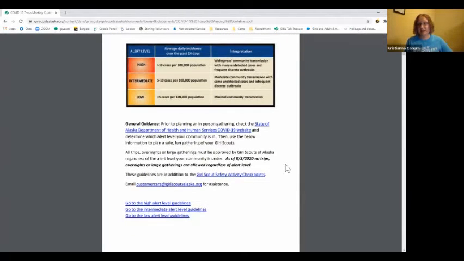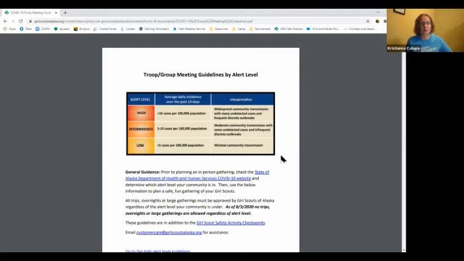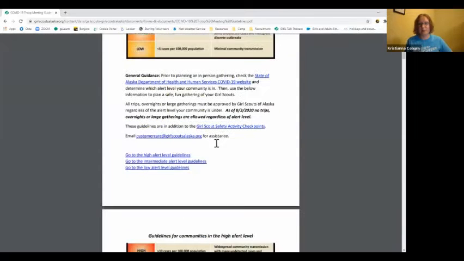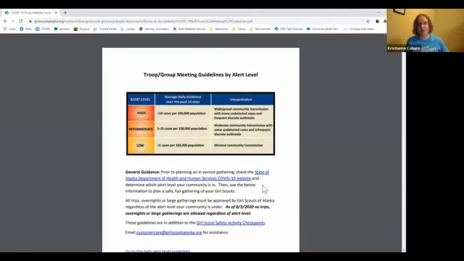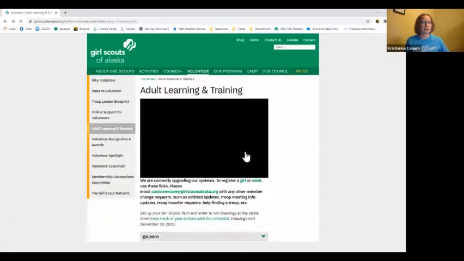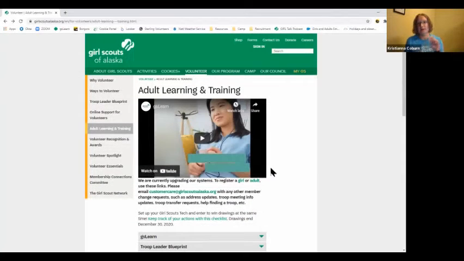We haven't updated these very recently just because we haven't had a whole lot to update. We're all still in very high alerts pretty much all across the state, so there hasn't really been much of a need to update that, but we do periodically look over guidance from GSUSA, CDC, local government, all of that. Anytime this has changed, we will put the updated version on our website, and we will update the link on this adult learning and training page, as well as under that red COVID-19 banner on the main page.